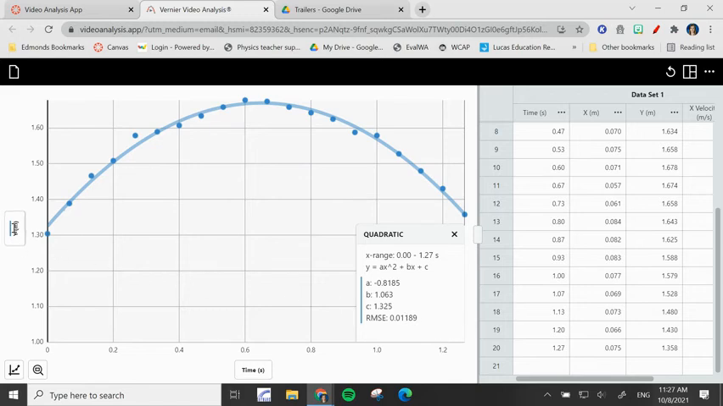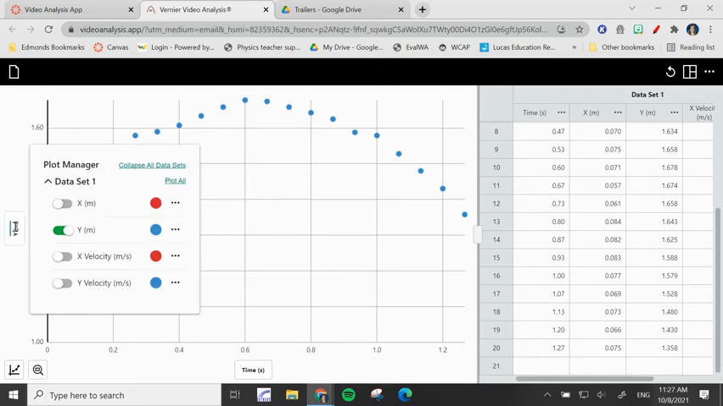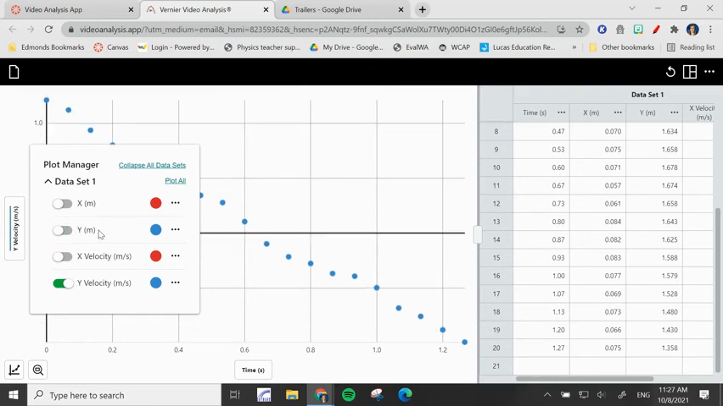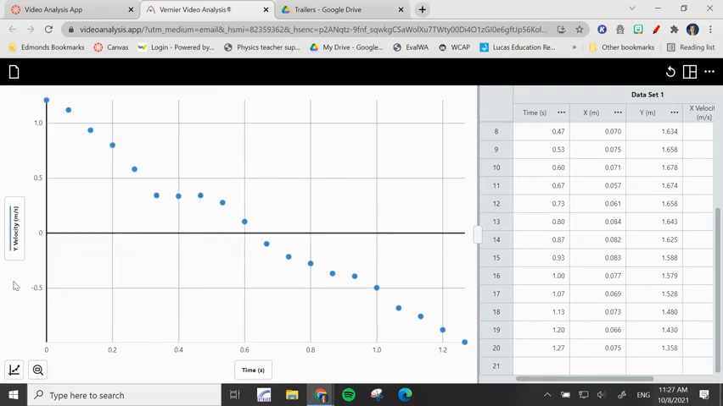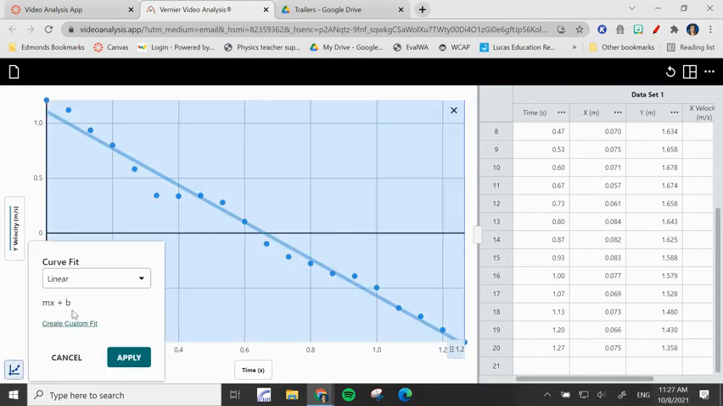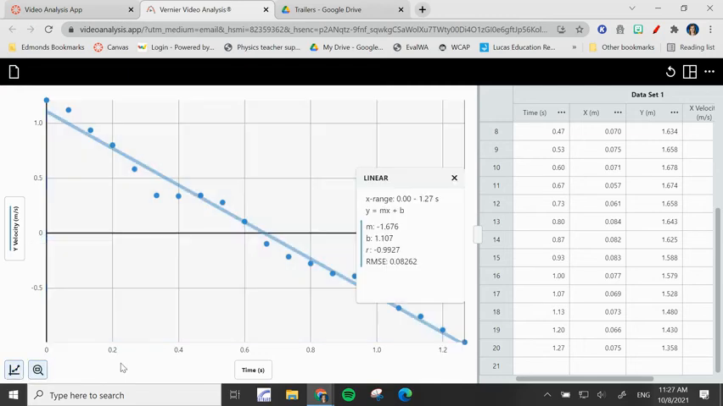Okay, to find your velocity graph, click on this axis label here. And now we have X or Y velocity. I was looking at vertical motion, so I want the Y velocity. I'm going to unselect the X, or the Y position, and just look at velocity. And there it is. And again, apply curve fit. Although this time this looks more or less linear. So I'm going to choose linear and apply.